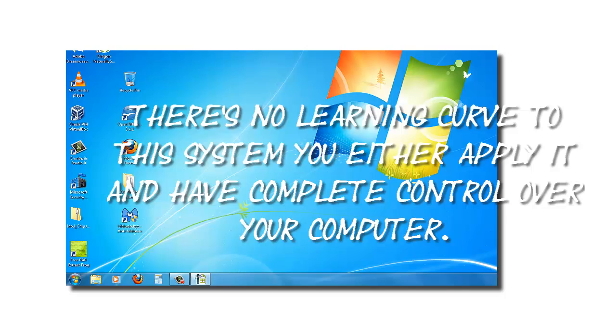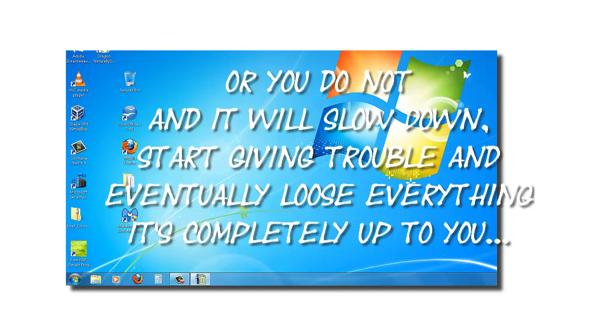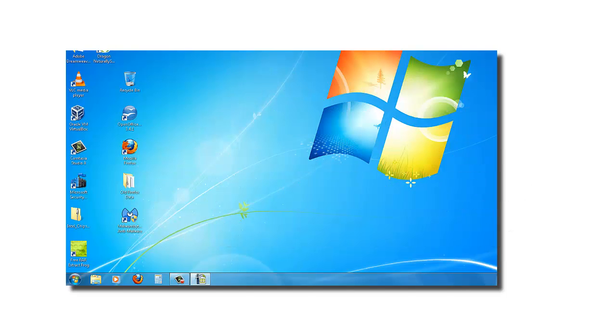There's no learning curve to this system. You either apply it and have complete control over your computer, or you do not and it will slow down, start giving trouble and eventually lose everything. It's completely up to you.